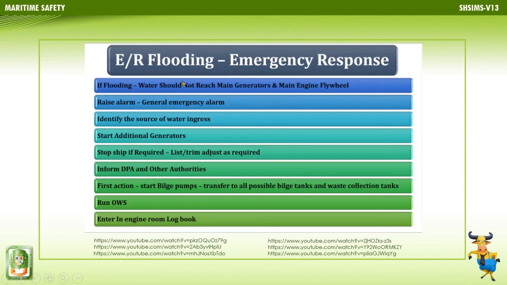So as a watchkeeping engineer, rush to the control room and start additional generators, because you're going to start as many pumps as possible, or you're going to slow down the main engine, we don't know. So start the additional generator, and depending upon the source of water ingress, try to stop the ship. You can ask the bridge to stop, or if you can take the controls to ECR, ask the chief engineer and bring down the fuel, leave it at zero, that's all.